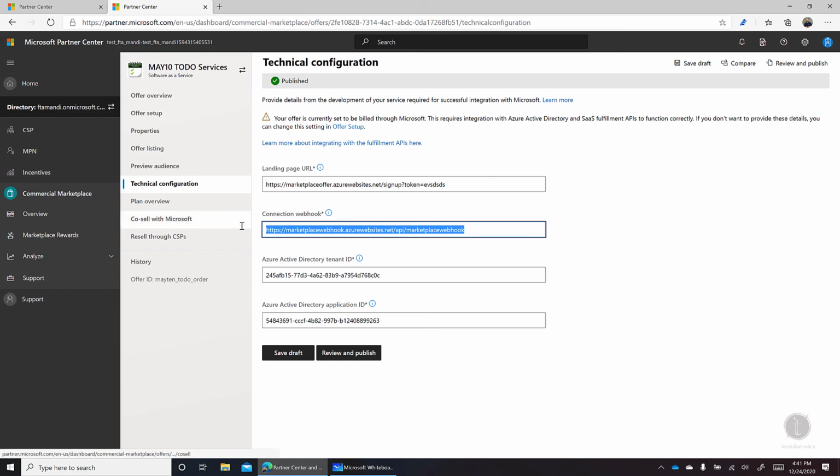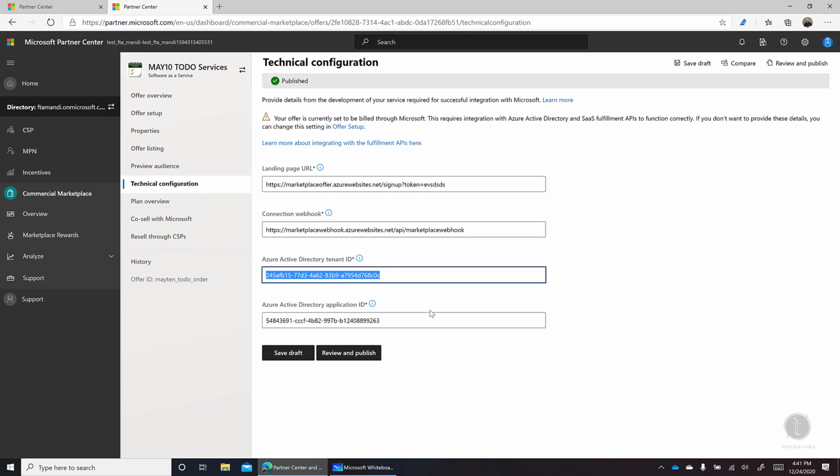Then this is the second requirement, which is the connection webhook. I have implemented an Azure function which accepts this request or data from the Azure Marketplace and works on that. And to call these APIs, I have registered an application with Active Directory. This is the tenant ID of my Active Directory, and this is the application ID of my application. We will deep dive into this detailed flow of technical configuration in the next video.